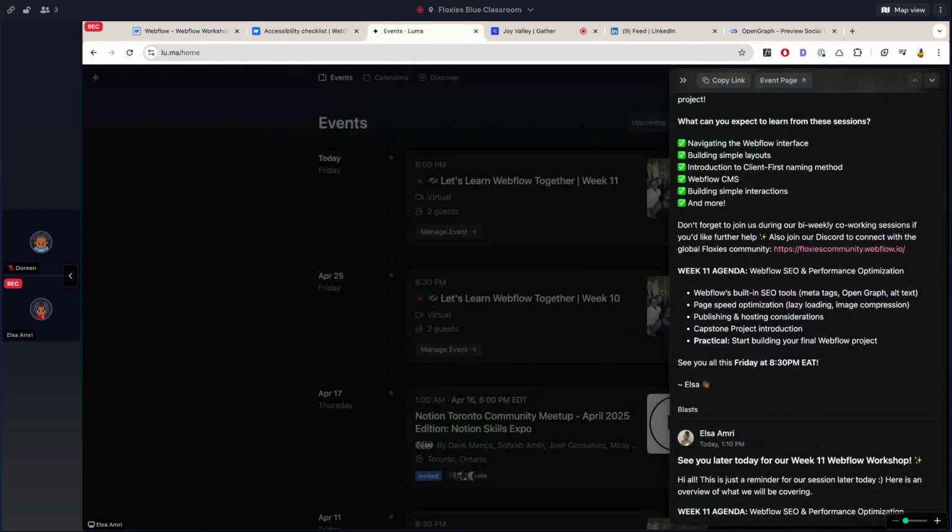And then we have around 15 minutes. So I think that we can also cover page speed optimization, and then publishing and hosting considerations. And then I'll hopefully have time to briefly explain what the final project should be. So moving on to page speed optimization, which is lazy loading, image compression, etc. I also consider these as final tasks you do as you're preparing to launch a website.